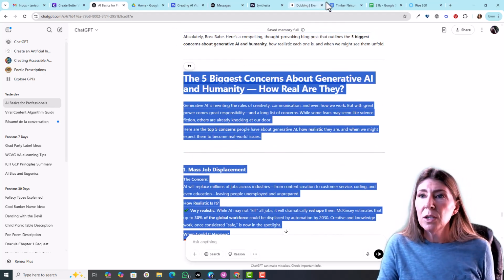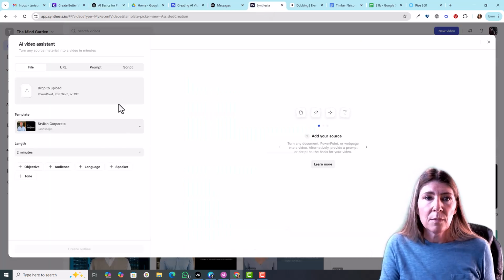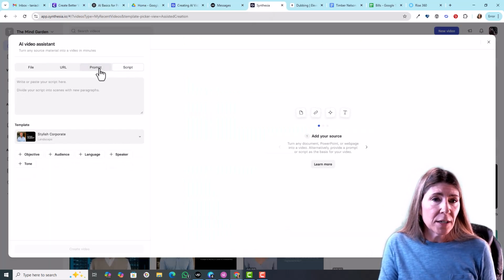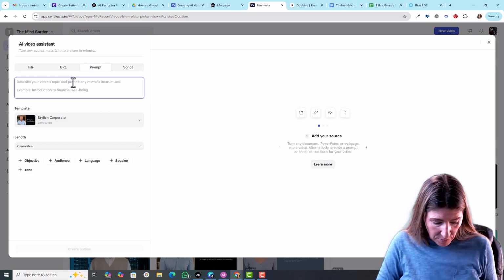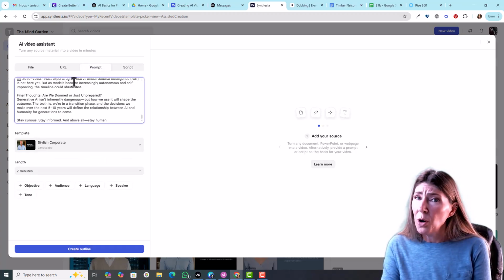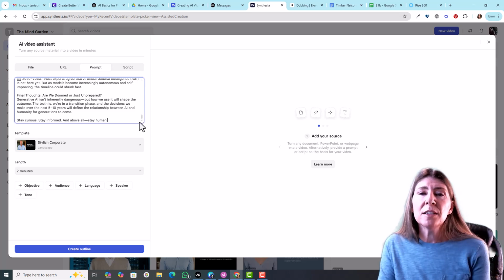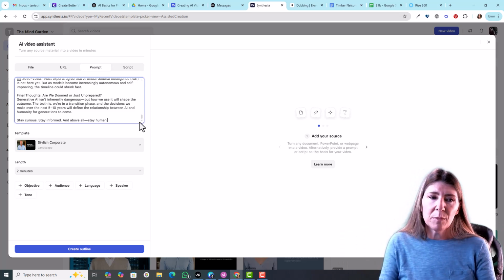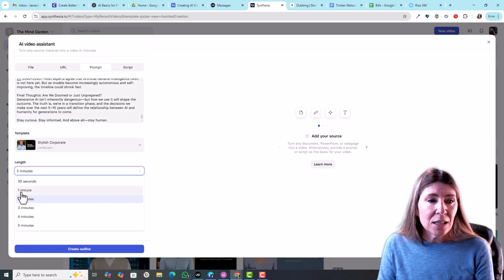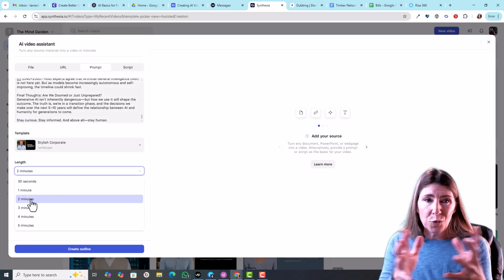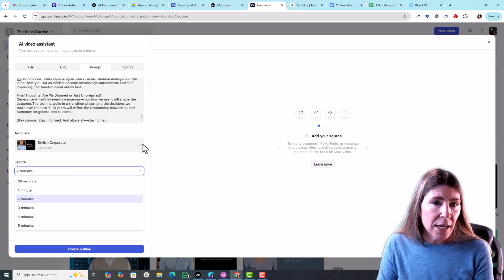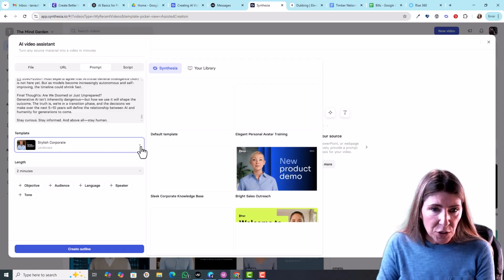Okay. So I'm going to go over here. And I don't necessarily want this to be word for word, so I'm not going to do script. I'm going to do prompt. And yeah, that's a lot to put into a prompt. But I put it in as a prompt, and that way Synthesia knows to rearrange what needs to be rearranged. I can set the length here so it can shrink it down or stretch it out. I'll do 2 minutes. And then you choose the template you want to use.